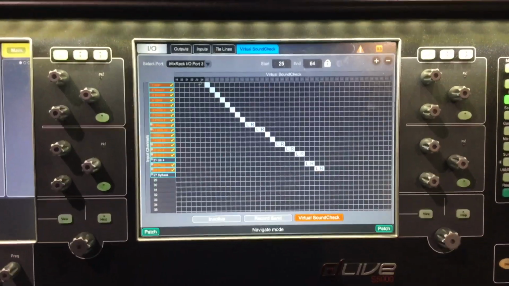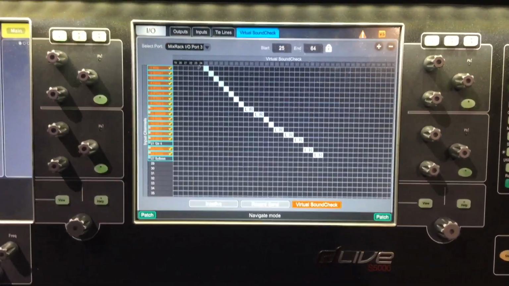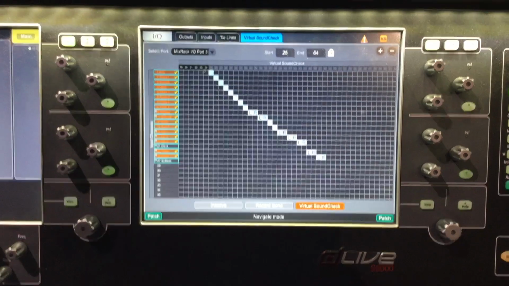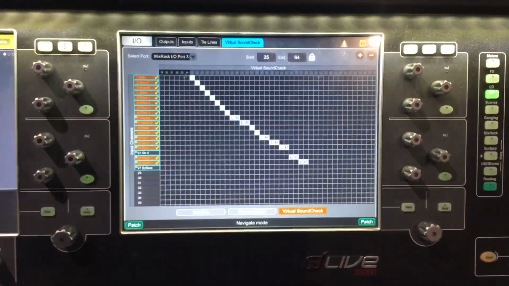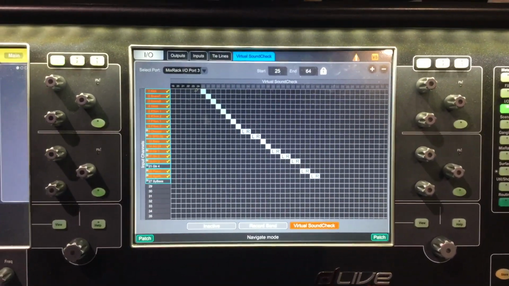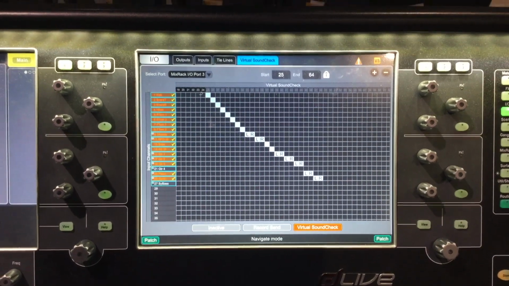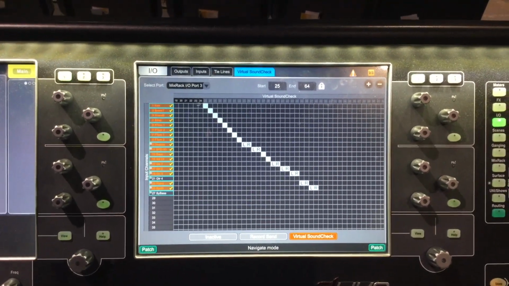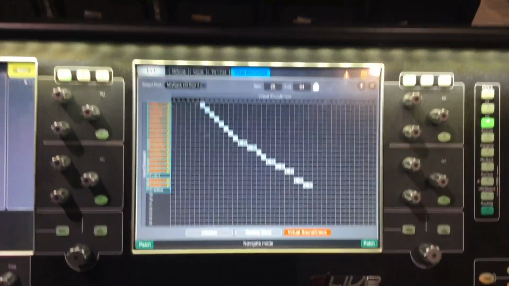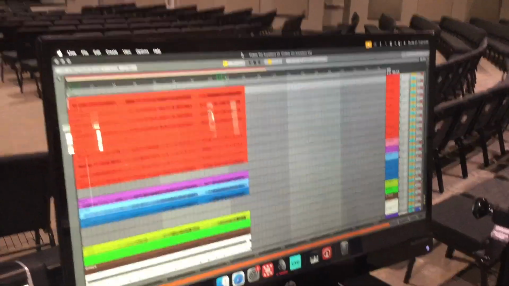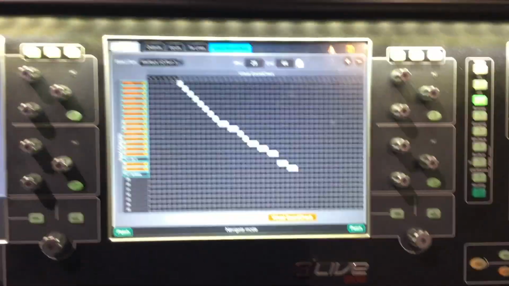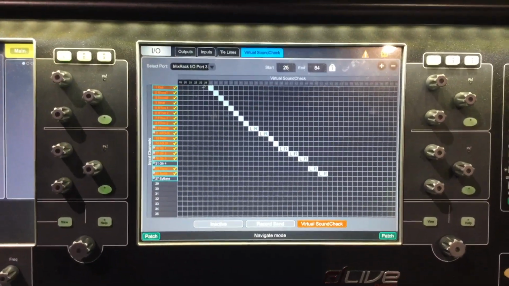Our channels turned orange. Now, what is happening with virtual sound check activated, the opposite is true. Audio is passing from Ableton through Dante and back into the soundboard with virtual sound check activated. So record send is sending audio from the soundboard through Dante into Ableton, and virtual sound check, which is active right now, is the opposite. It is receiving audio from Ableton through Dante back into the soundboard.